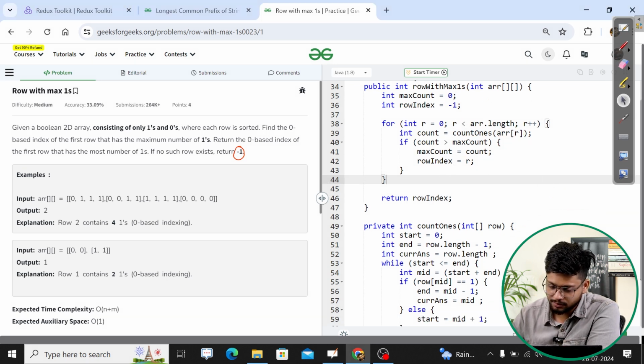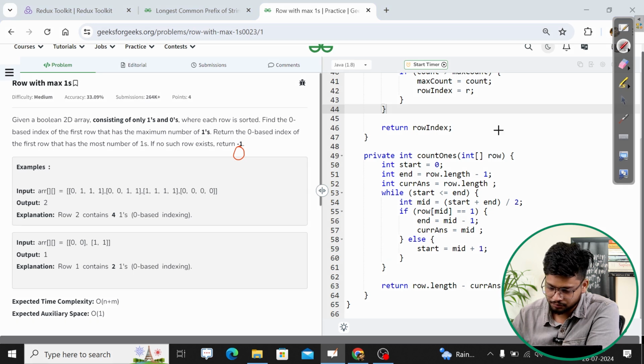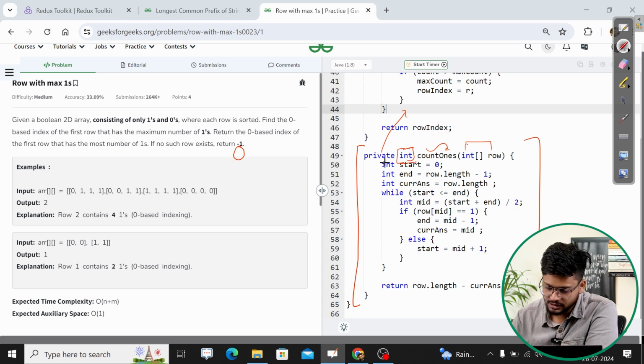Let's now understand the binary search logic as well. In this part I have made this a private function because we are just using this function over here. The function name is countOnes, and we are providing the whole row over here. Firstly, the start pointer is at 0, the end is at row.length minus 1, and the current answer is going to be row.length.